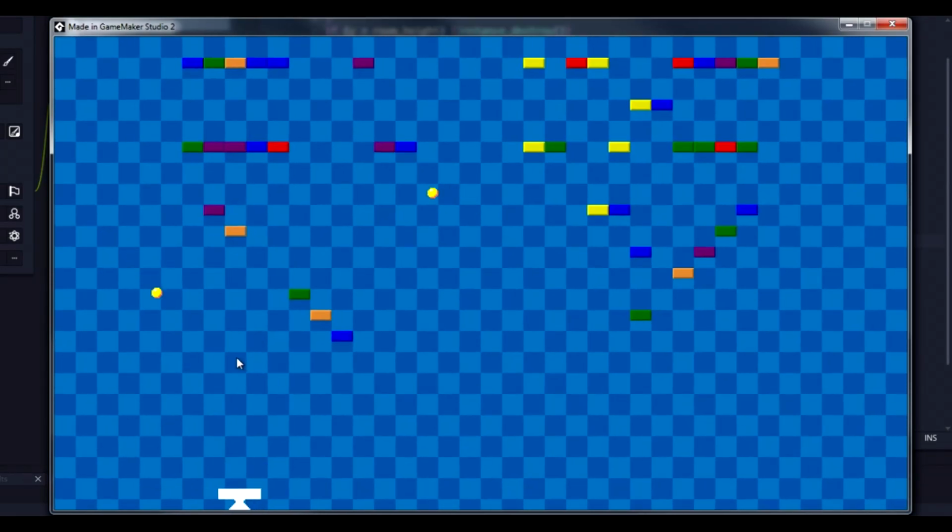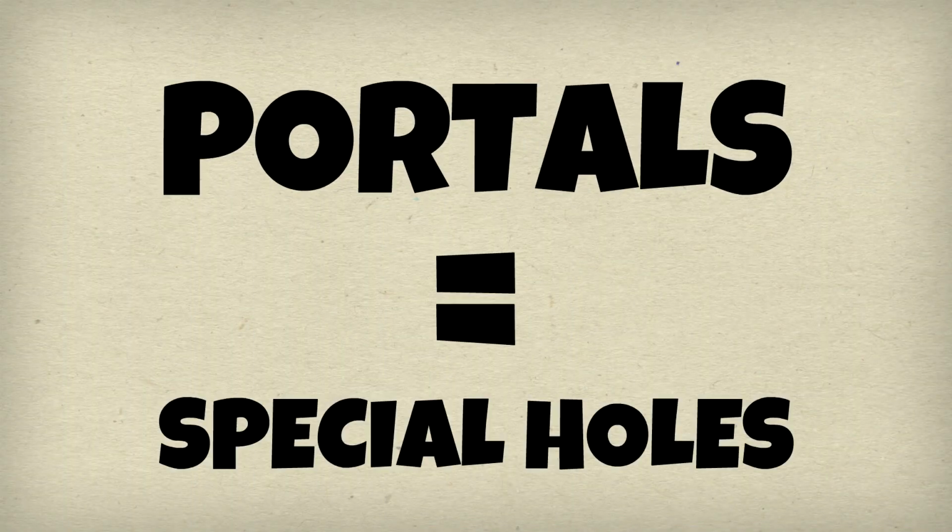And so now that we had some crazy balls to play with, it was time to move on to our special hole. The portals, that is. Portals are the special holes.